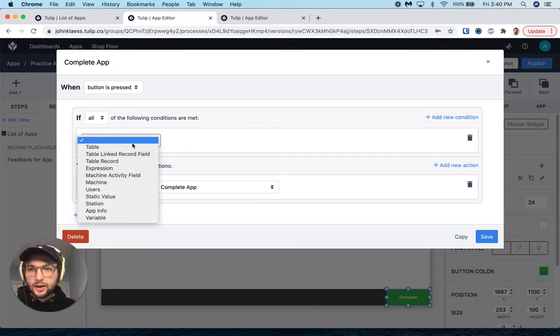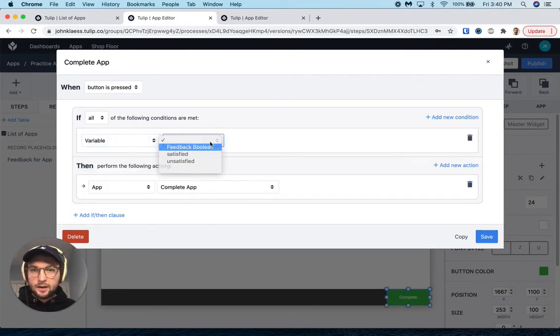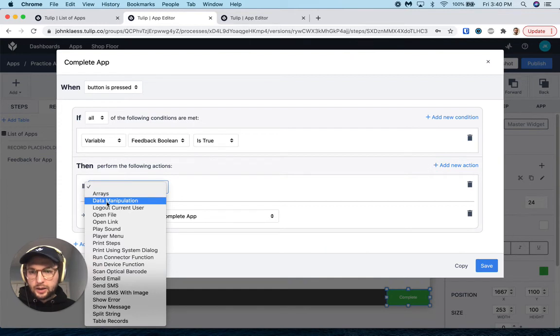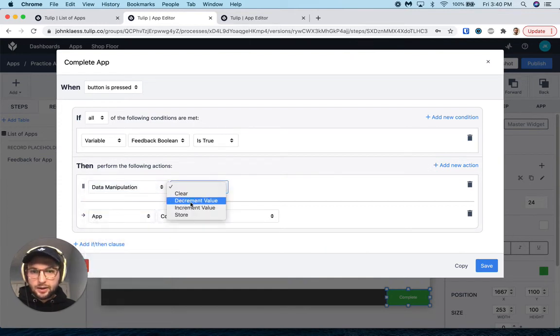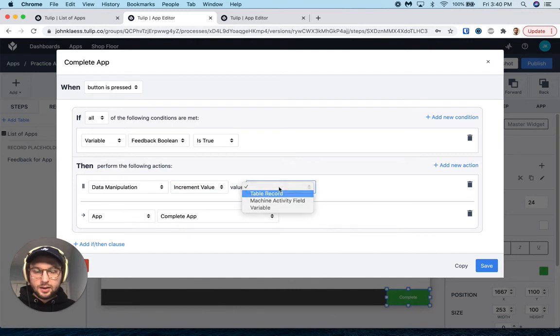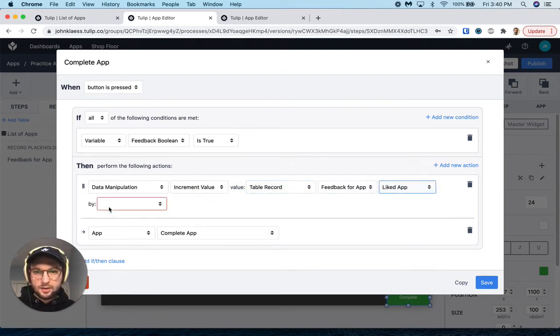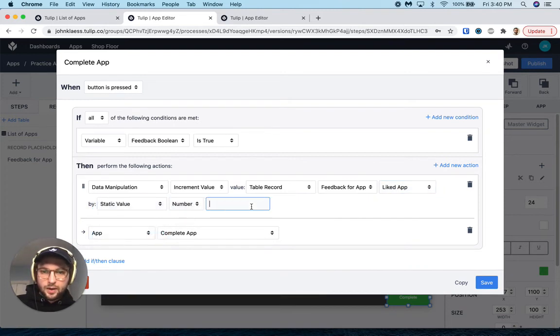So real quick, if variable feedback Boolean is true, then we'll add a new action, and we will do data manipulation, increment value, table record, feedback for app, liked app by static value 1. So all this is saying is that if the feedback Boolean variable is true, then add 1 to that table record or column that allows us to communicate that we'd like the app.